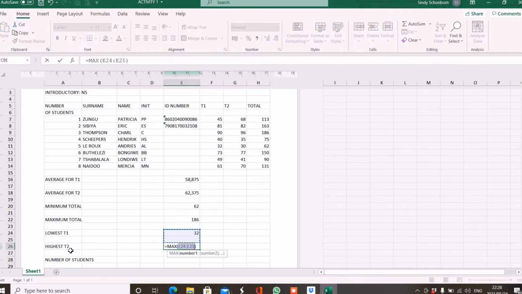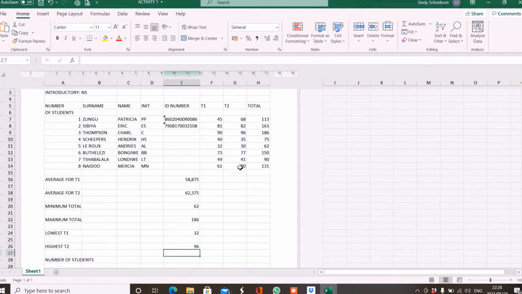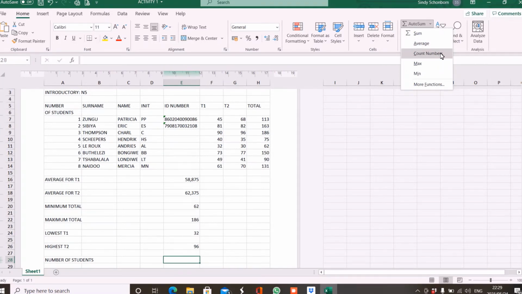Now for the last one, number of students. I'm going to click where my answer must be. Then I go to this shortcut. Now, if I ask you in class what is the number of students which attended today, then you must be able to tell me by counting the students. So what we do is we use this formula, count numbers. Notice this word, count numbers. So I click on count numbers. Then what I do is I say number of students and I highlight it.